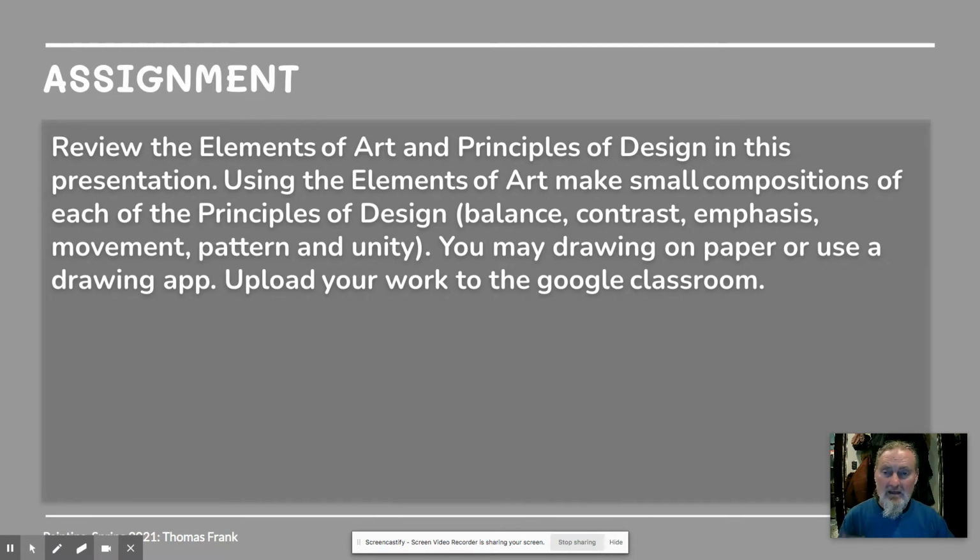Okay, and then I want to make sure you upload those 6 drawings. And they may be all little drawings on a single sheet of paper. They don't have to be 6 separate sheets of paper. I want you to take a photo of them and then upload those to the classroom. Get in the habit of uploading pictures of your work to the classroom.